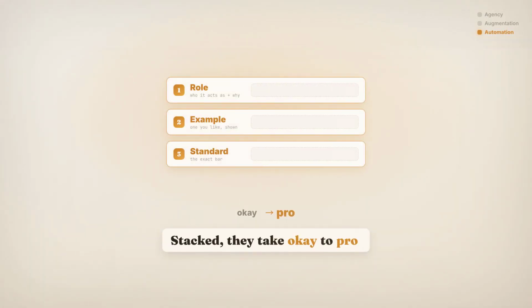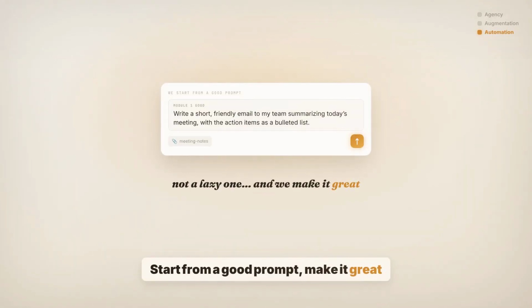Role, example, standard. Each one on its own helps. Stacked on top of a clear prompt, they take an okay answer all the way to a pro one. And here's the key. We are not starting from a lazy prompt this time. We start from a good one, the kind you can already write after Module 1, and we make it great.